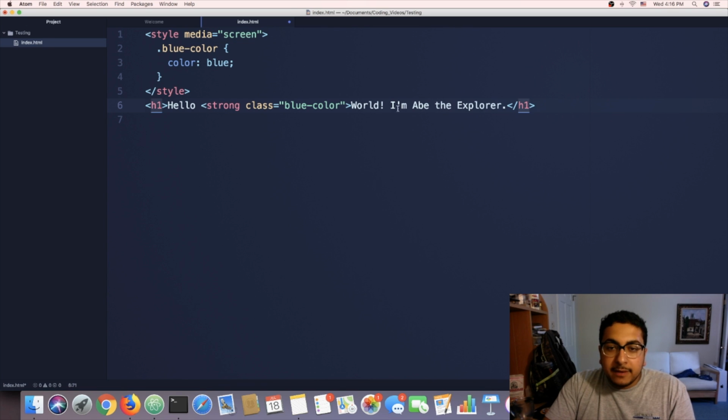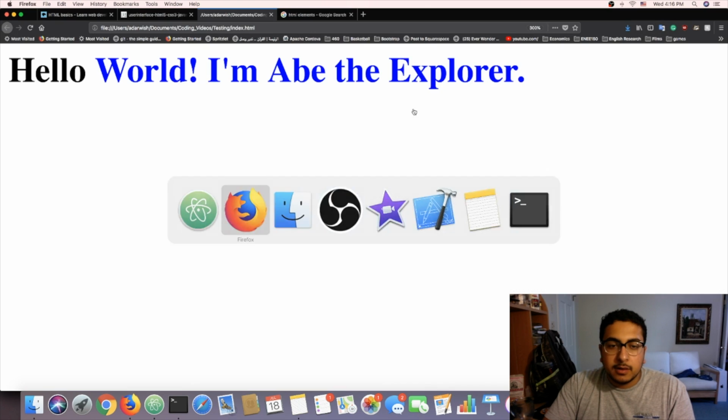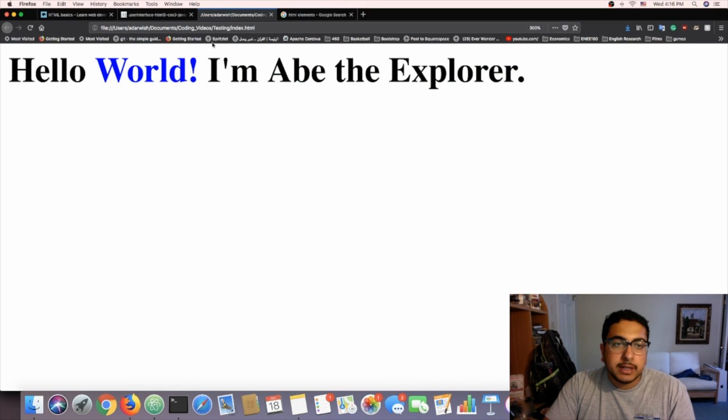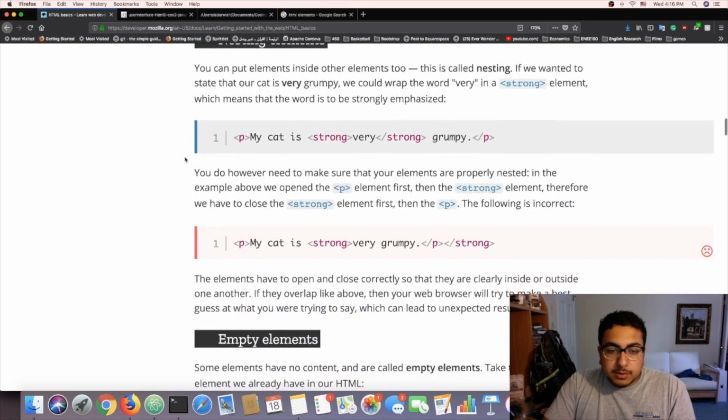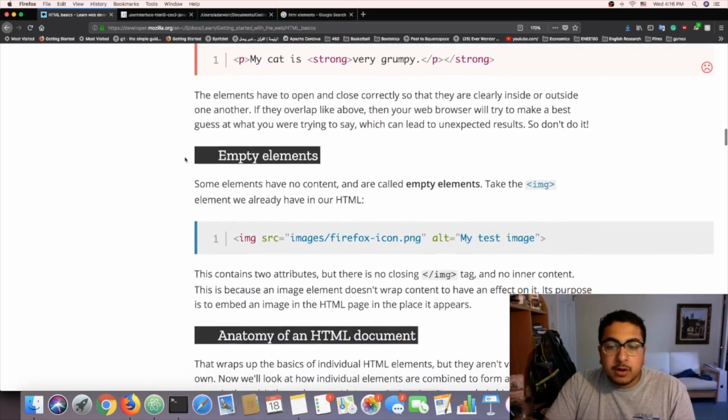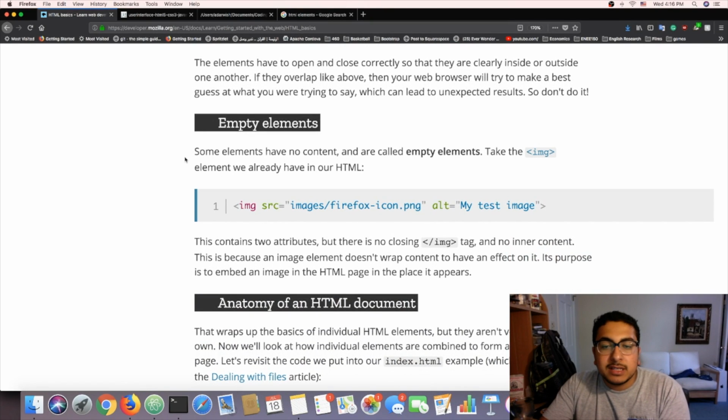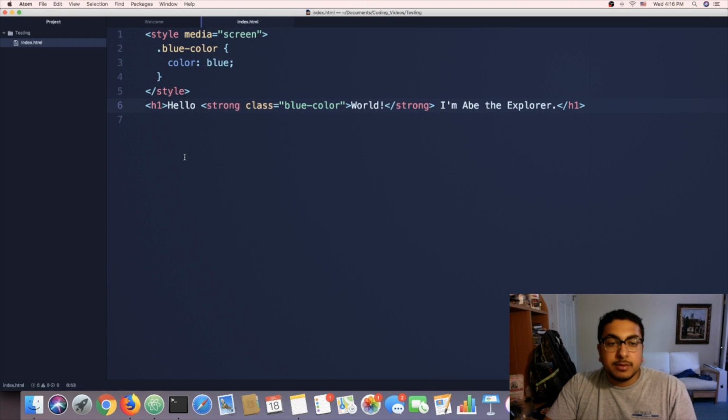So we have to close the strong tag. Okay, so now we've closed the strong tag. So we're going to go down. Now there are such things as empty elements, and these are elements that don't have closing tags. They can have closing tags, but most of the time they don't. A great example of this is an image tag. So, hello world, I'm Abe the Explorer.